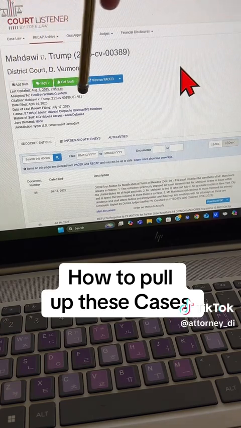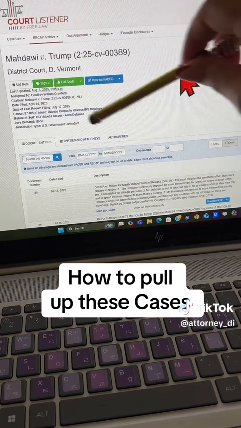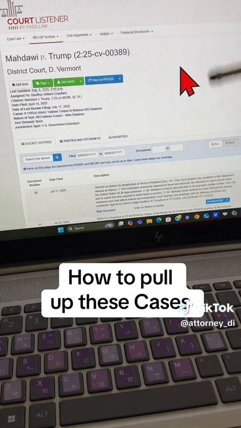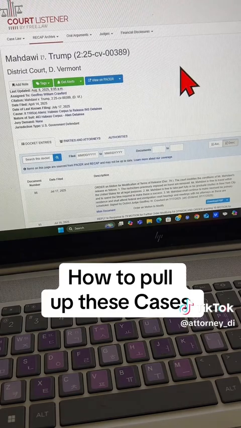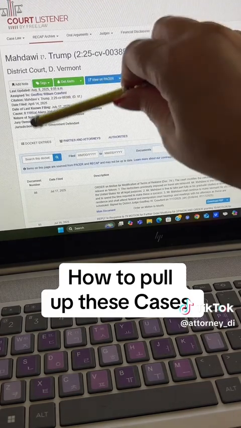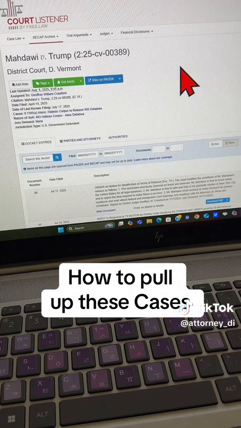We have the citation, specifically when it was originally filed on the 14th. Last known filing was on the 17th. And then the cause and the nature of the suit right here, habeas corpus. And then the jury demand is none. So that gives us a good overview.